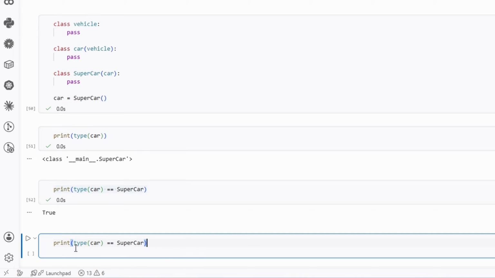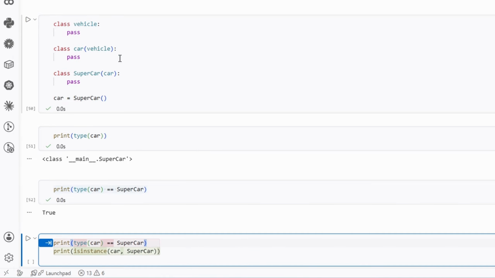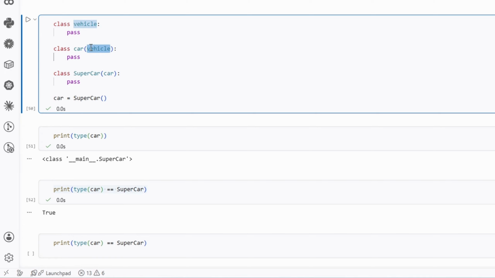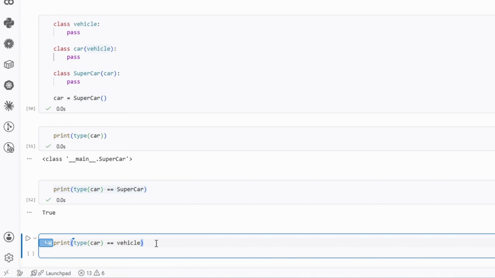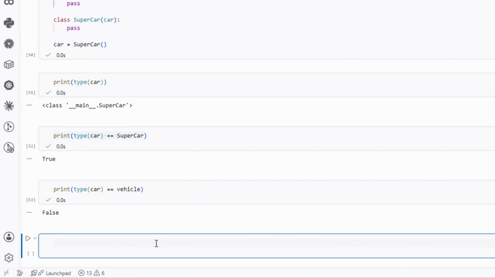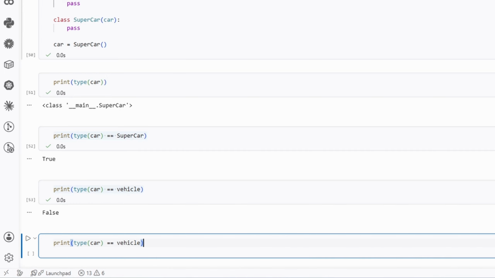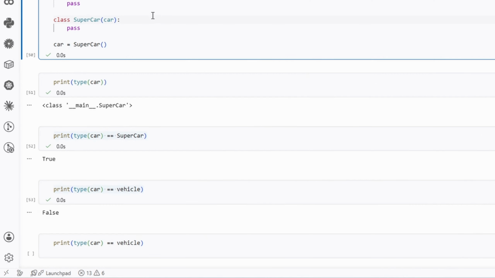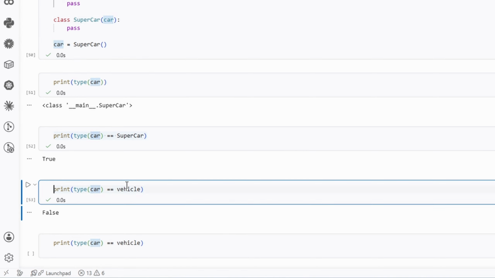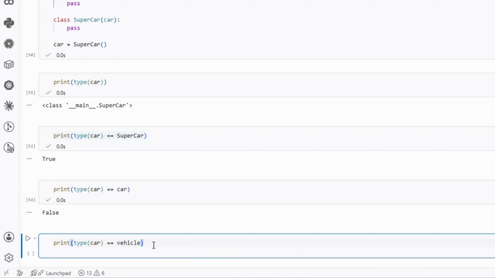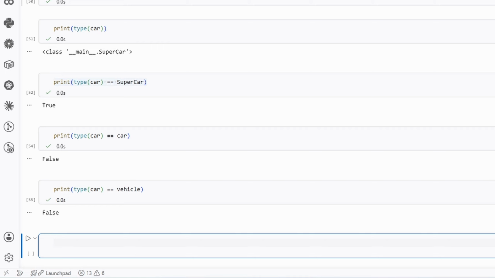So from where has SuperCar inherited? SuperCar has inherited from the Vehicle class. Let's see whether it belongs to Vehicle or not. Type of car equal to Vehicle. It's false. The same thing will be applicable for its parent, Car. This is also false. Vehicle is the first super parent, Car is its child, and SuperCar is the grandchild, we can say. These are all false.